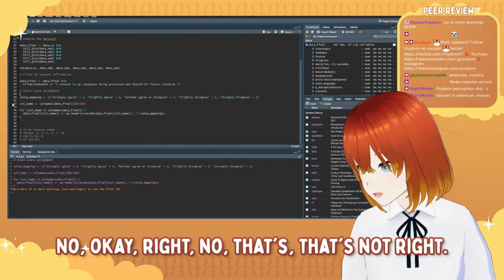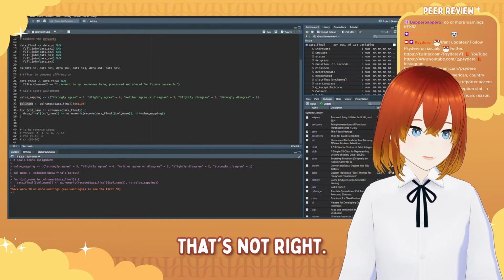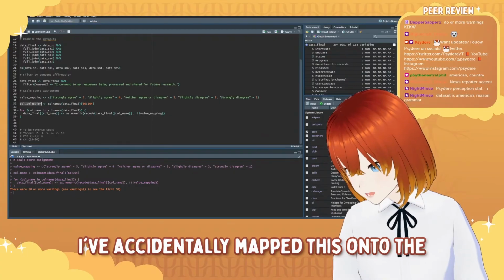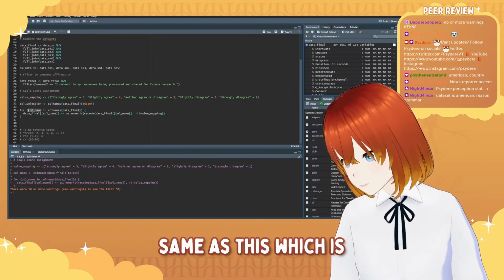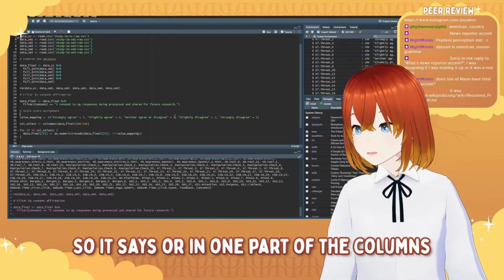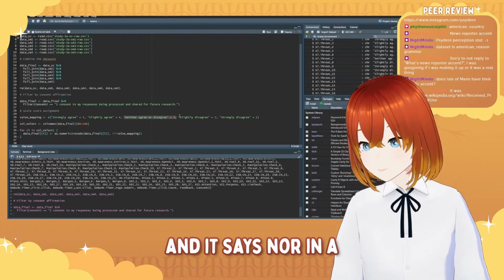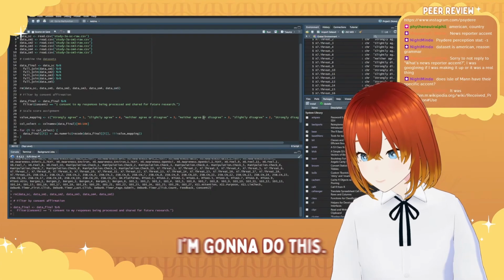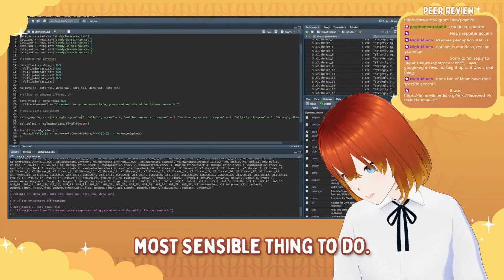What the heck? No, okay, right. That's not right. I see what I've done here. I've accidentally mapped this onto the same this, which is meant to be the iterator value. Why is there still a warning? So it says or in one part of the columns, and it says nor in a different set of the columns. So I'm going to do this. This seems like the most sensible thing to do.